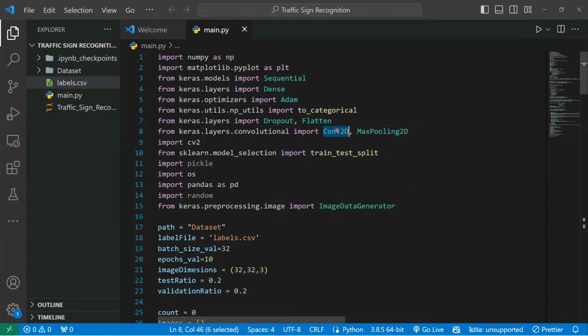Then we have the convolution. Obviously, this is for the convolution operations, and having the max pooling 2D, it is for the pooling operations, right? Maximum pooling. You can use the average pooling. So many pooling layers are actually available. I am just going to use here the max pooling layer. Then you have the cv2 in order to load the images.